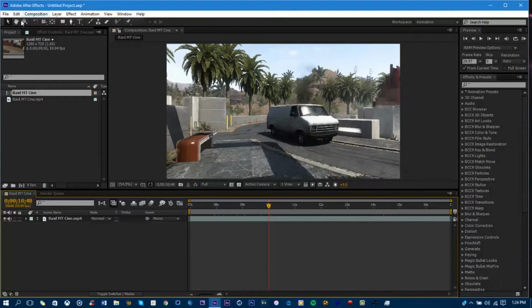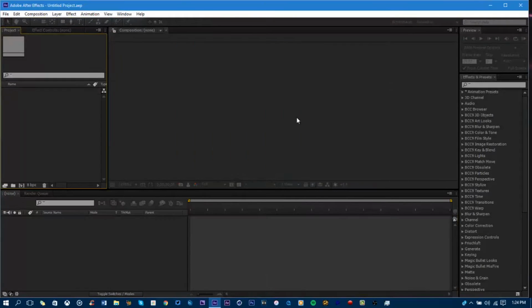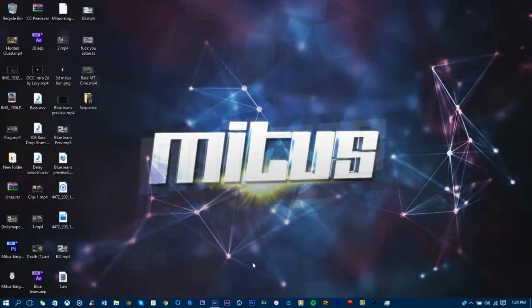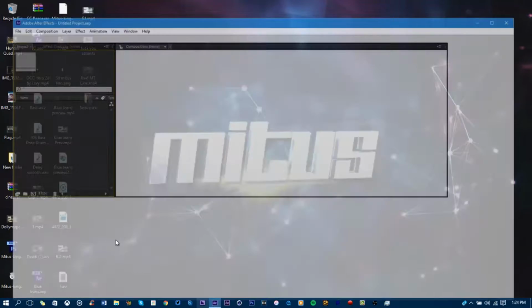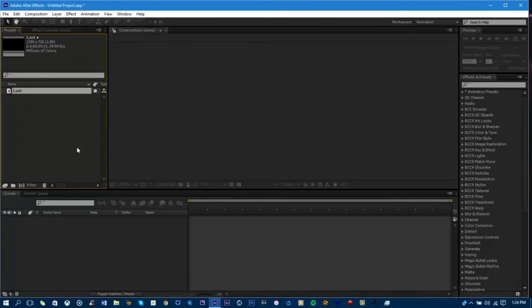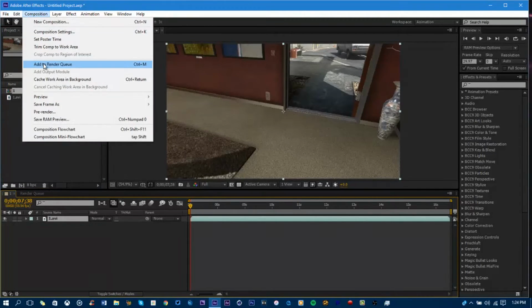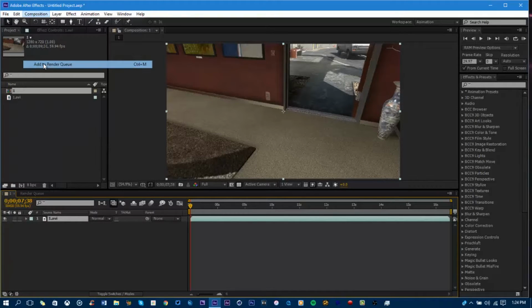After that, you're gonna want to render this out, and then once you render it, you're gonna want to import it back into After Effects, just the file that you rendered. With that, make it a new comp, and then you should have the new cinematic that you trimmed. And then you want to add it to the render queue.